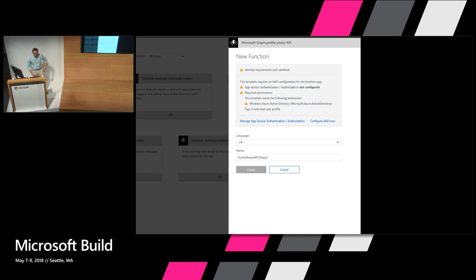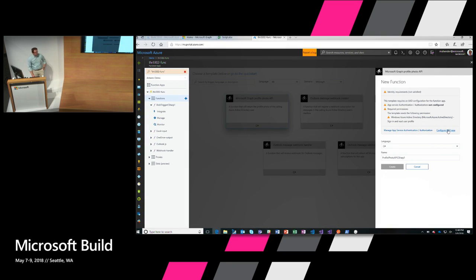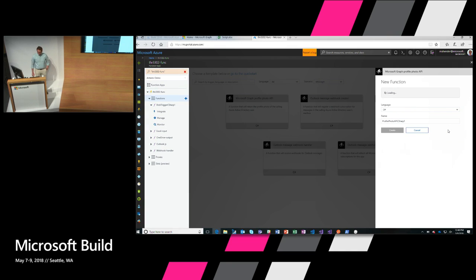It says, hey, you haven't configured everything with authentication. How somebody would actually talk to the Microsoft Graph, right? We need an AAD or MSA identity. So conveniently, there's a button here that says configure AAD now. So I'm going to click it. We wait briefly. We're talking to AAD behind the scenes, making sure everything happens, and ta-da, all of a sudden my app is good to go.